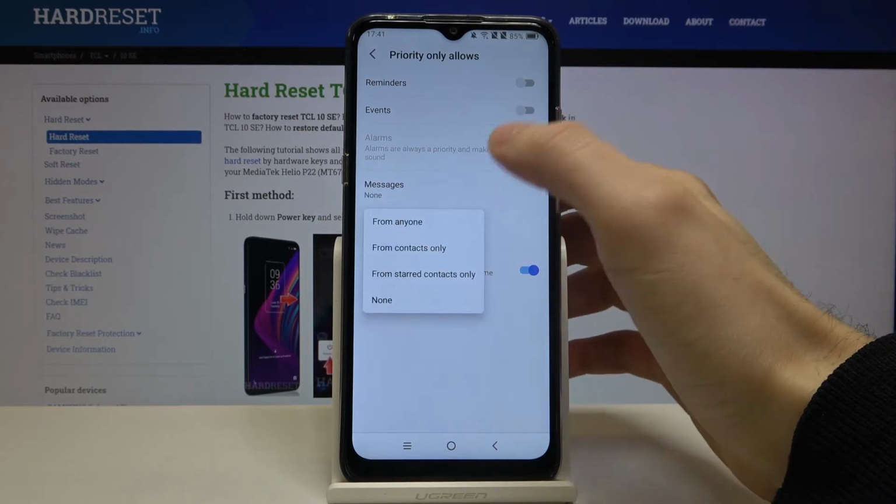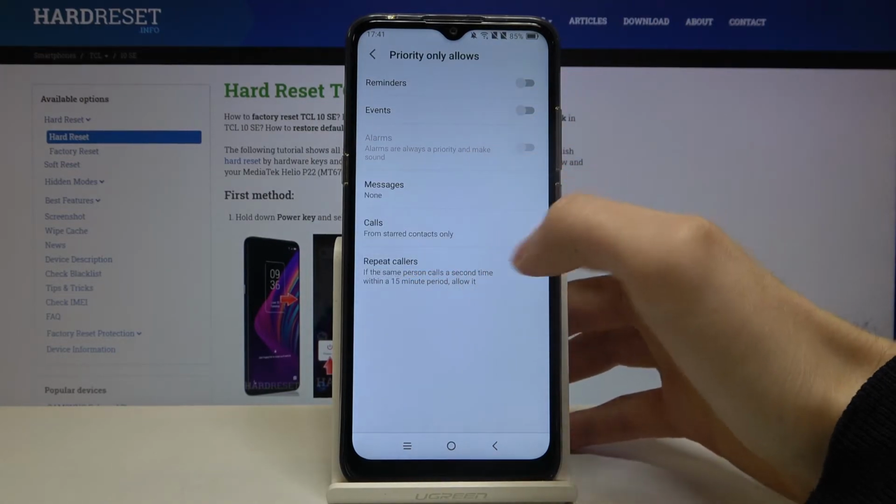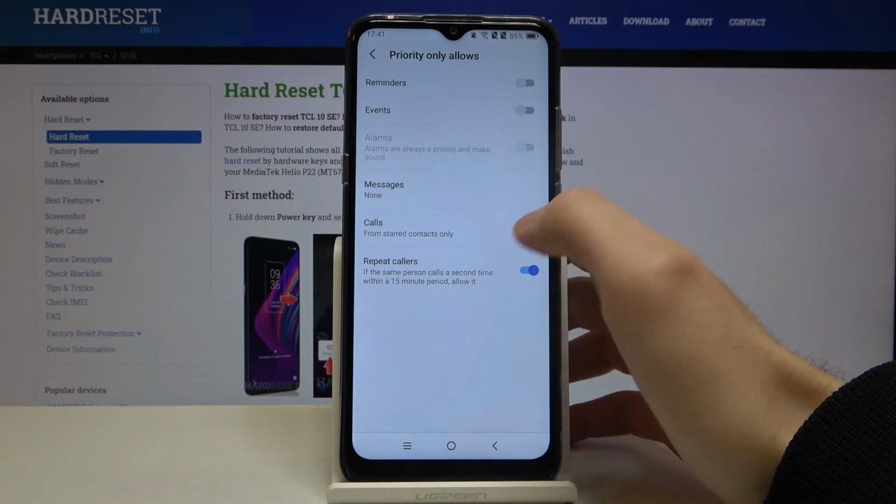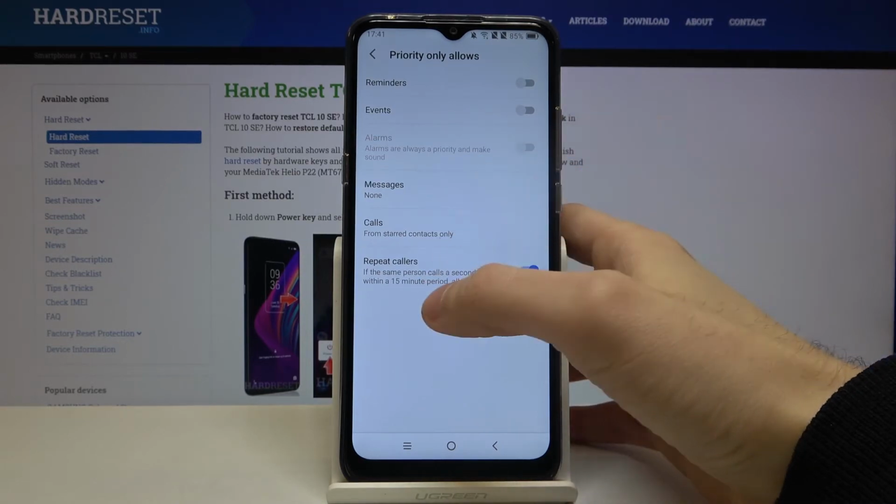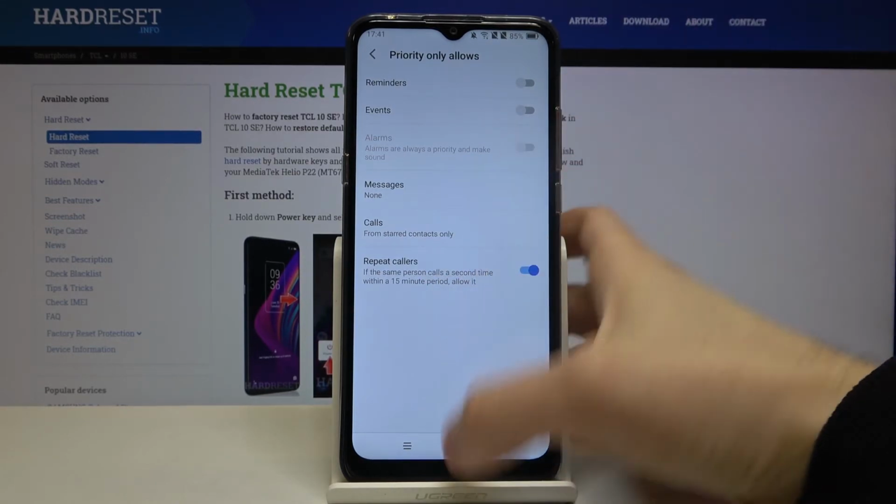The same goes for calls. And there's also an option repeated calls. If the same person calls a second time within 15 minutes period, allow it.